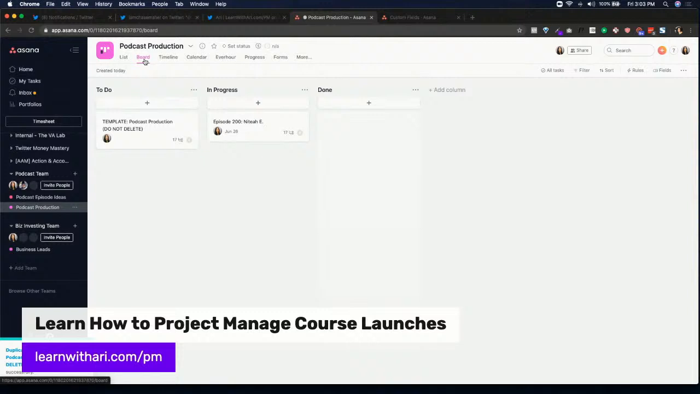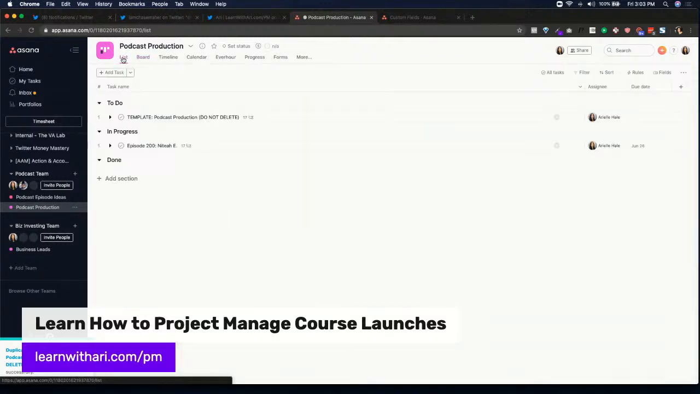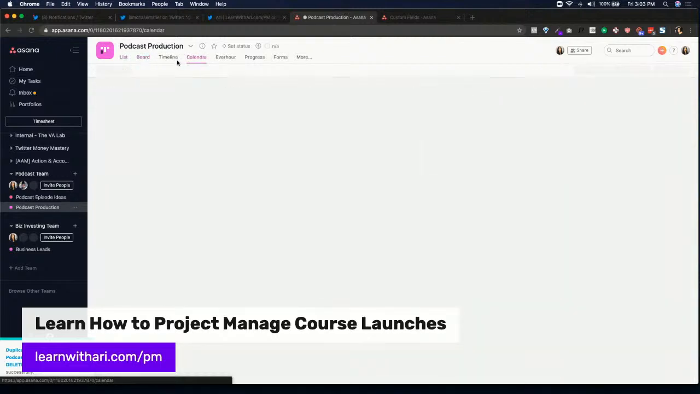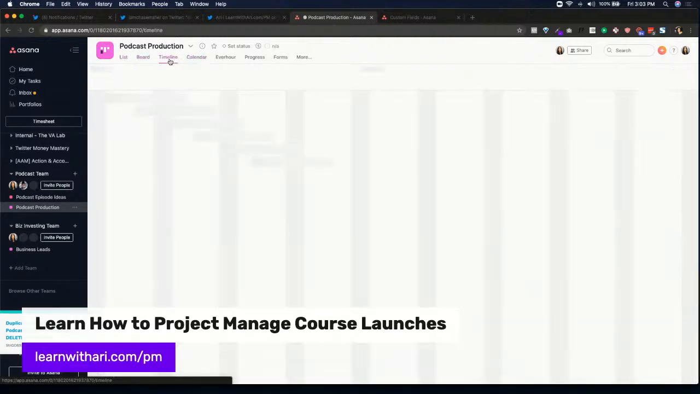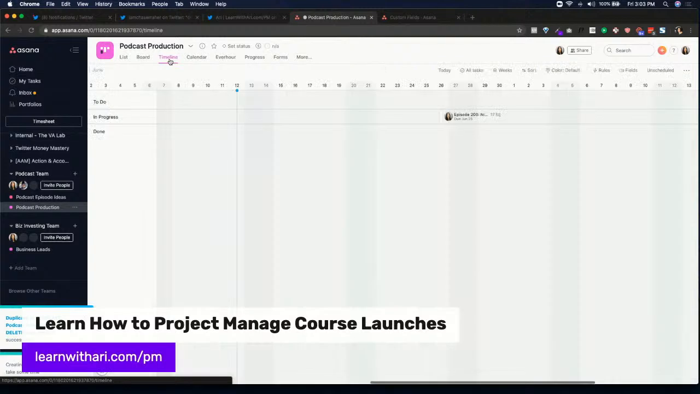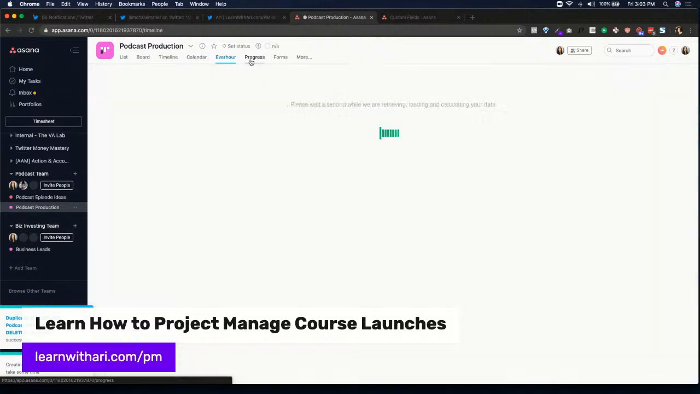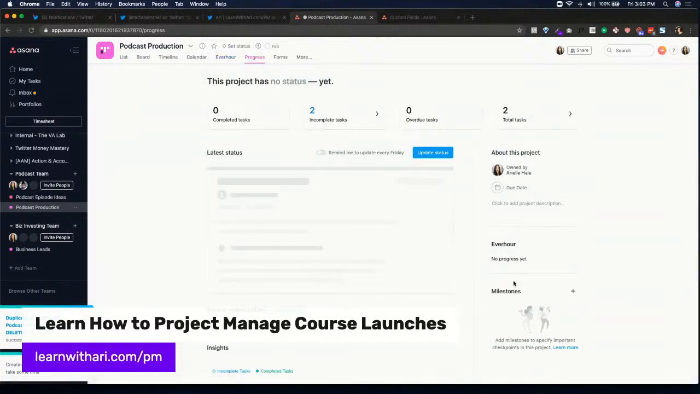And then you have your different views. So if you don't like the board view, which I go between board and list views, you can have a list view, a board view. You can see calendar. It takes a little while for the timeline, but you have all your episodes in here and you can see when things are done. Every hour for time tracking, progress, right? So you can add milestones, right?